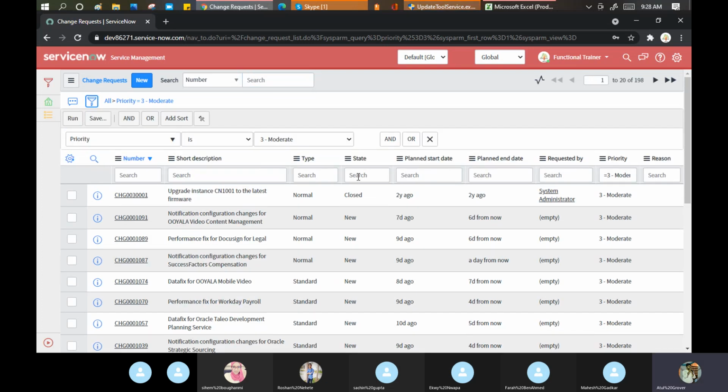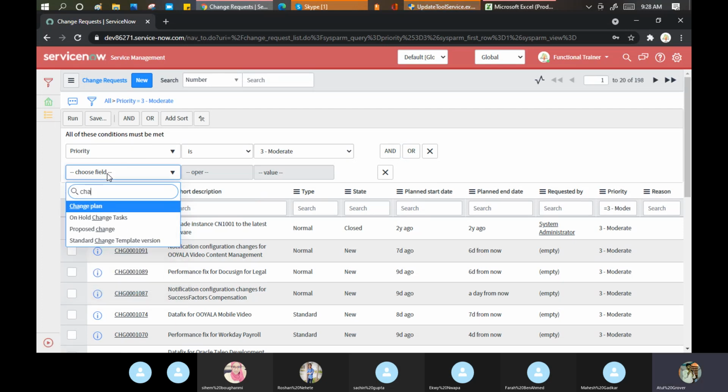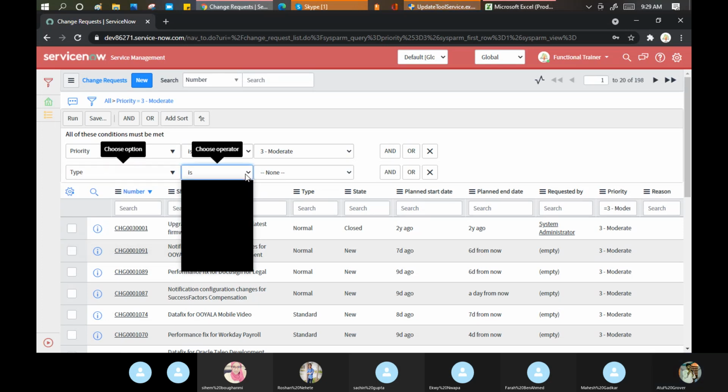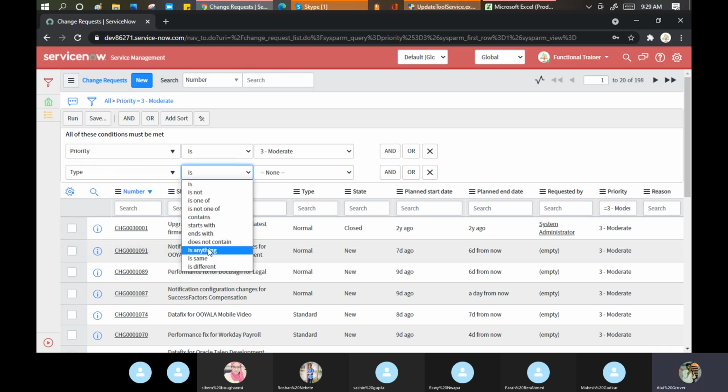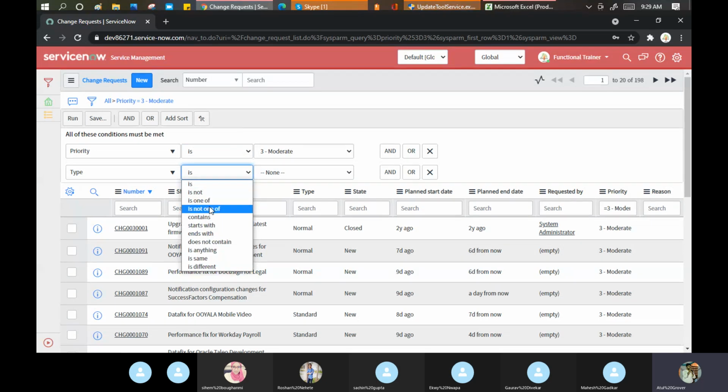Click here, put an AND condition, because you are saying and. I want type. Sorry, it's type only, not change type. Okay. Now see, options are fewer here, and if you see here, options are more here. So on the basis of your filter criteria, your condition, your operators will be 100% different. So I say type is.